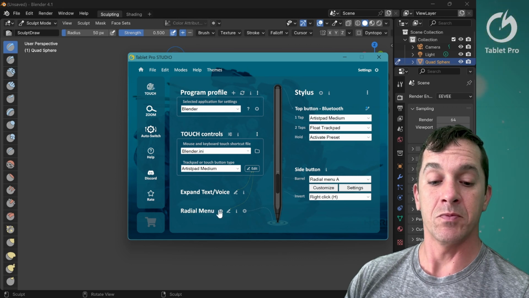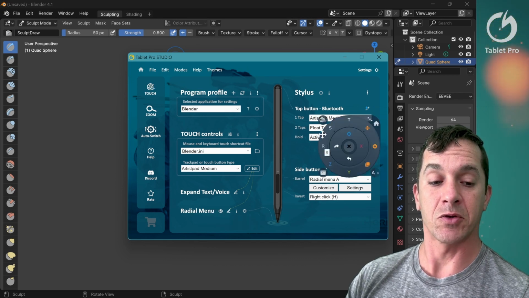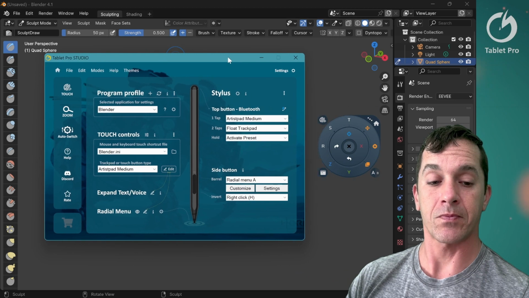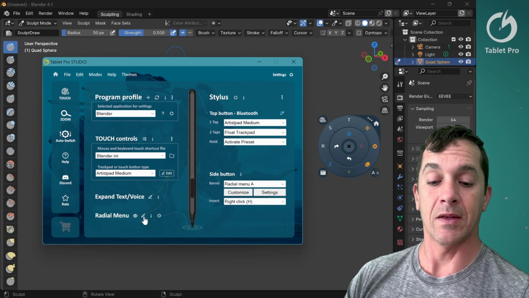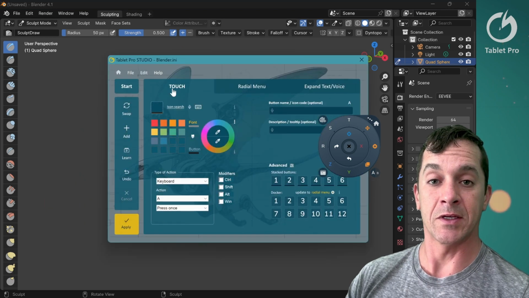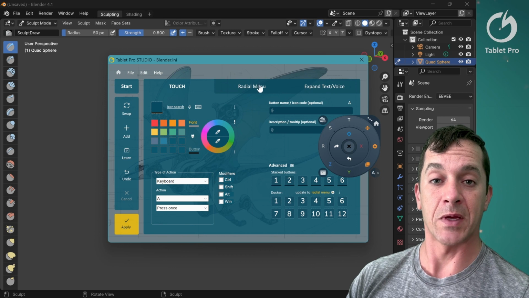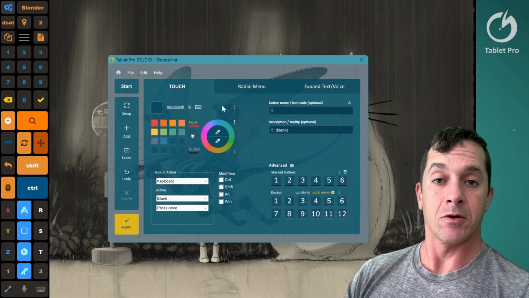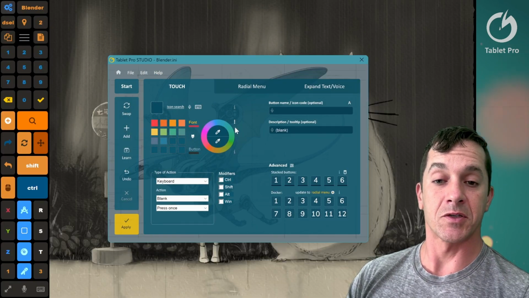In radio menu, you can click on the eye to show the radio menu. To edit it, you can click on the edit pen. The same thing for expand text and voice, and for the touch presets, this will open the same editor, which looks like this. Notice the three tabs: touch, radio menu, and expand text voice. Now the editor has a dedicated video, so I suggest watching that.